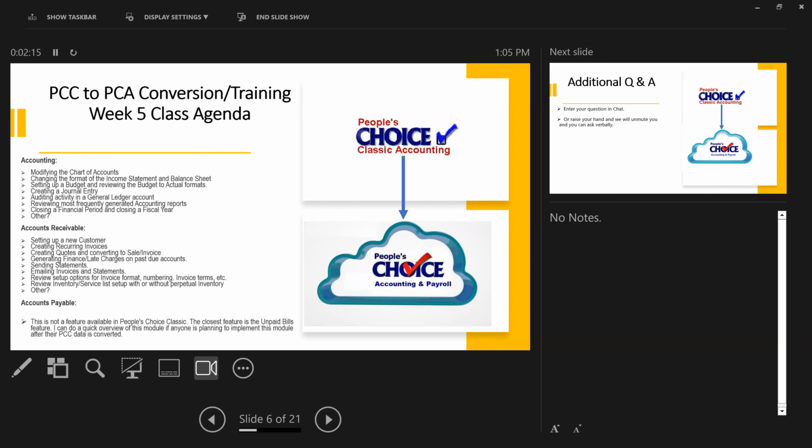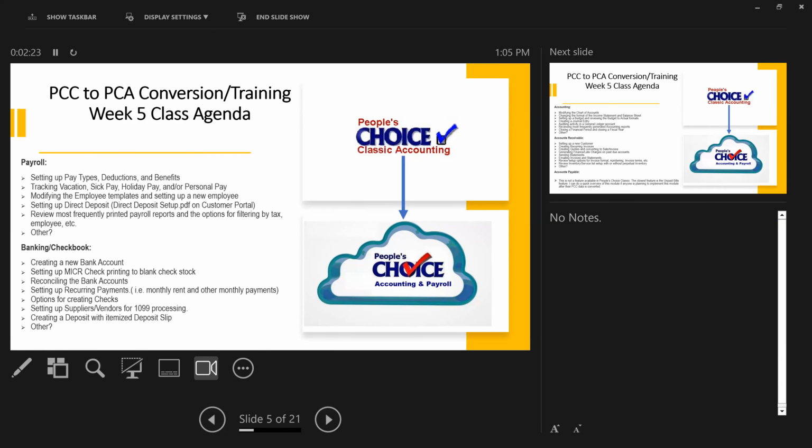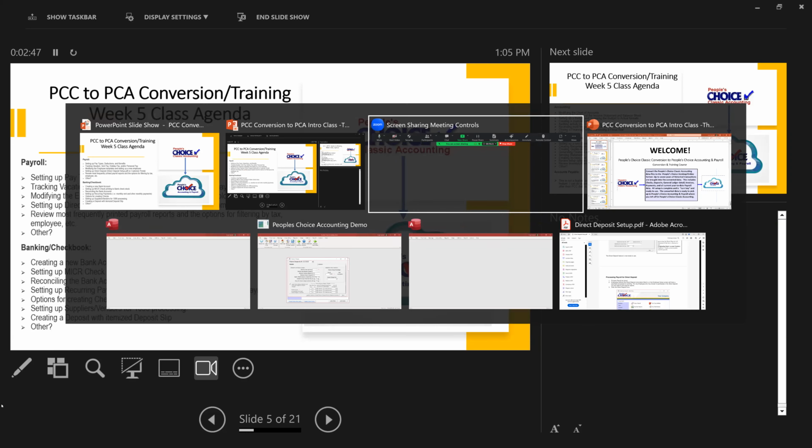So like we said last week, I have this list of items to follow. I want to go into the payroll. The one thing I plan to cover today in a little more detail, we touched on it last week, was the direct deposit. I've actually set up a direct deposit, and you can see here the direct deposit setup.pdf. I've uploaded that to the customer portal. And I believe we have, just pull up the document here.